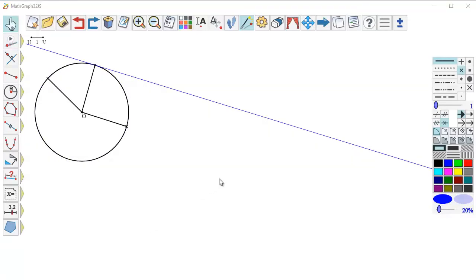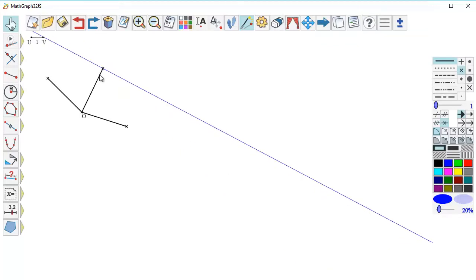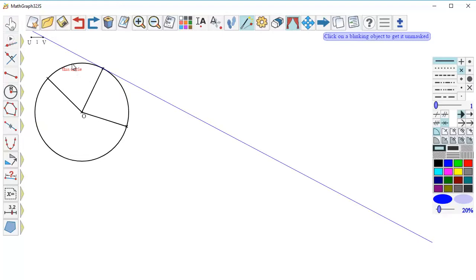If you want to hide an object, just click on this tool, then click on the object, for instance this circle. Now the circle is hidden, the circle still exists. I can move this point. If I want to unmask a hidden object, just click on this tool, Unmask Object. Then click on the blinking object.